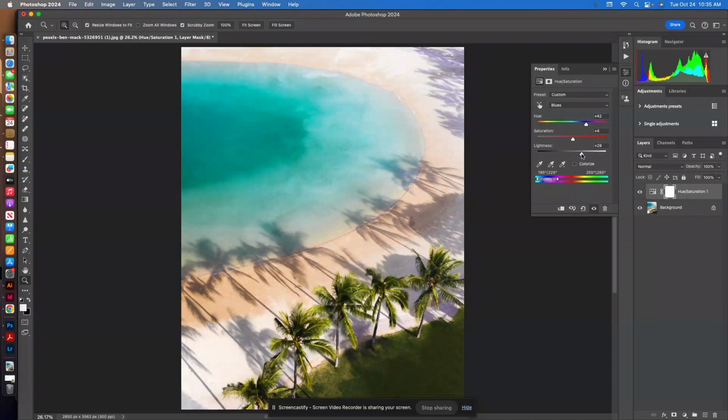And let's say we want to just go back to the master and adjust the lightness of this as well. So if this is where I want it, you can take a look at your adjustment layer, turn it off, turn it back on. And I kind of like that. I think it brightens up the photo overall.